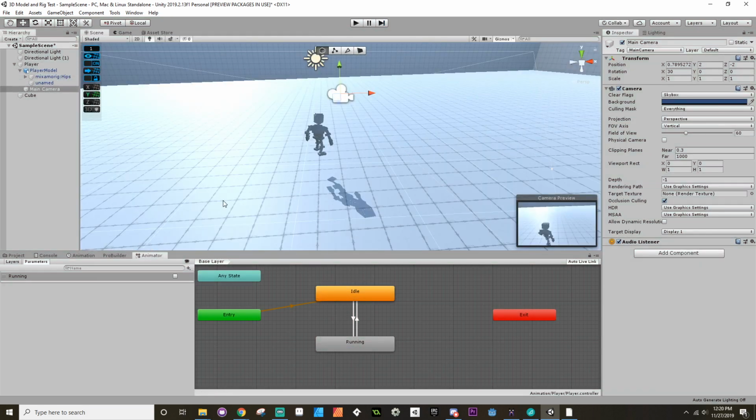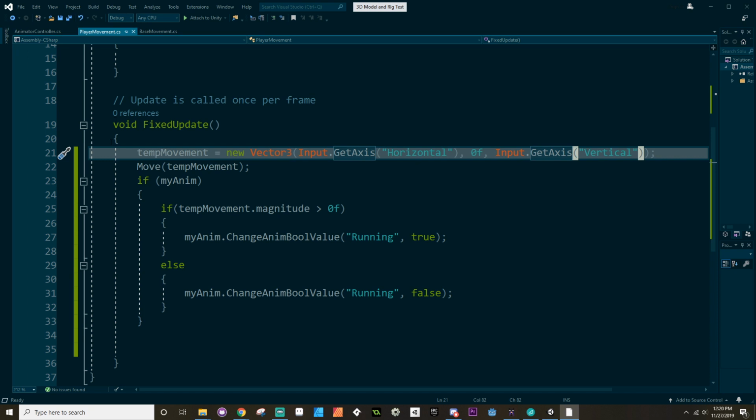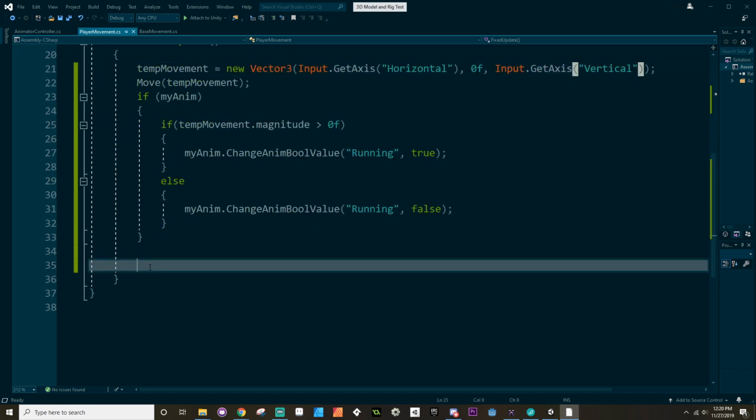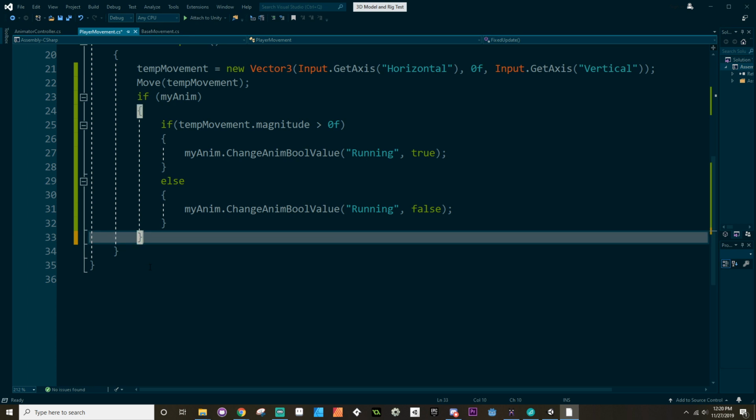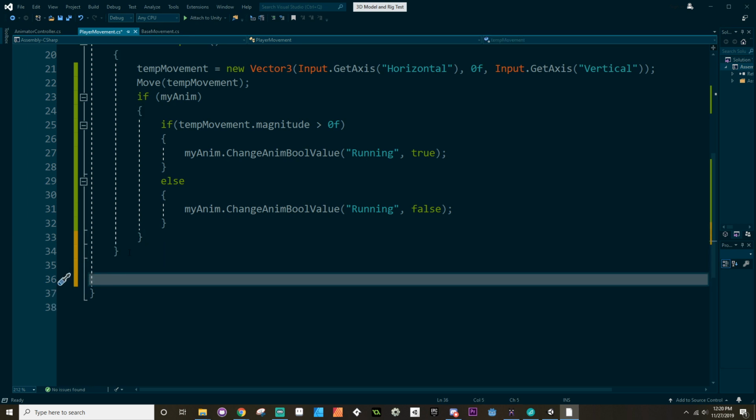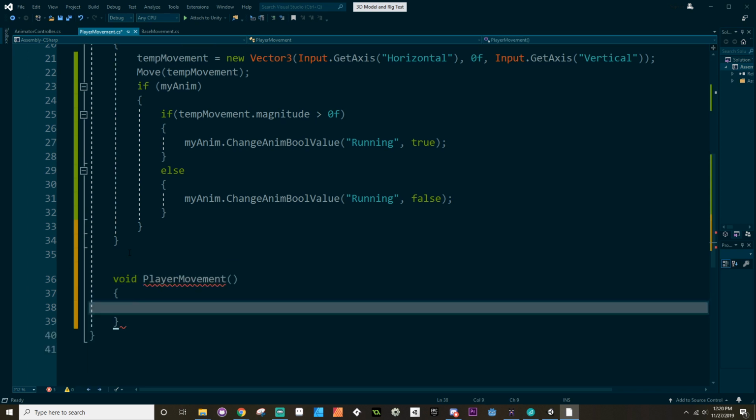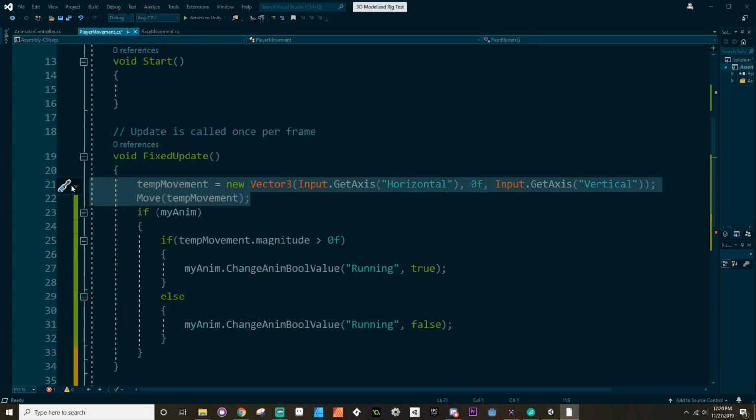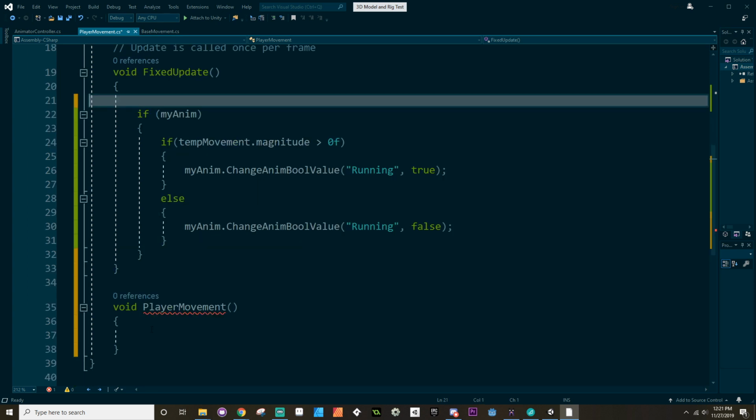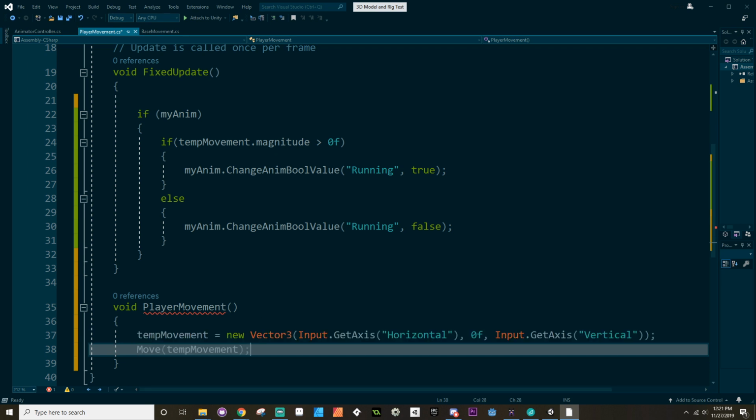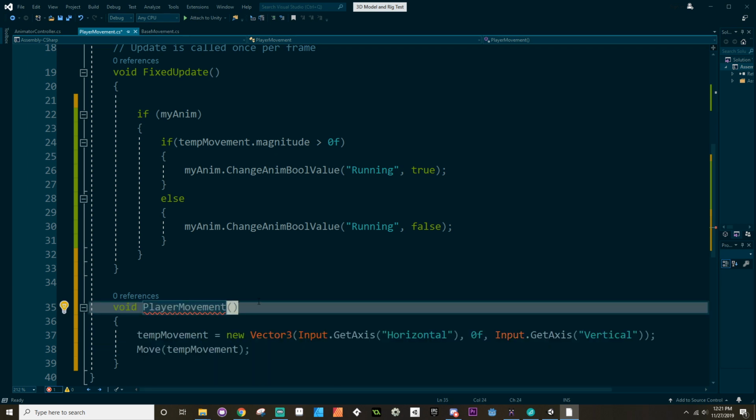Okay. I could mess around with the transition a bit more and make it a bit more fluid, but I think it's good for now. So now what I want to do is make this a bit better. Currently I'm just directly moving on that axis. I'm going to make a separate function here for my movement so that it's not just in fixed update. Let's do void player movement. And I'm just going to grab this, put it in there. Oh, I can't call it player movement. I'll call it player move, even though that's probably not the best idea in the world.